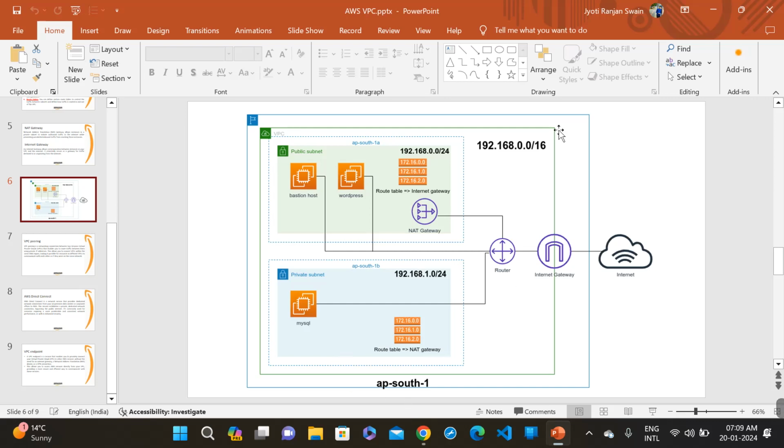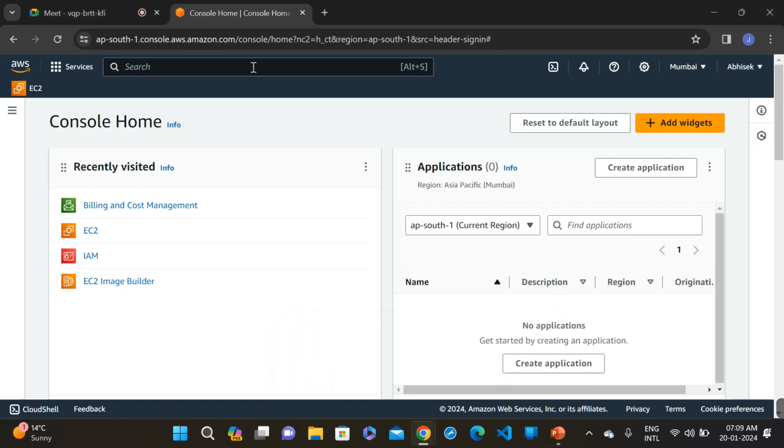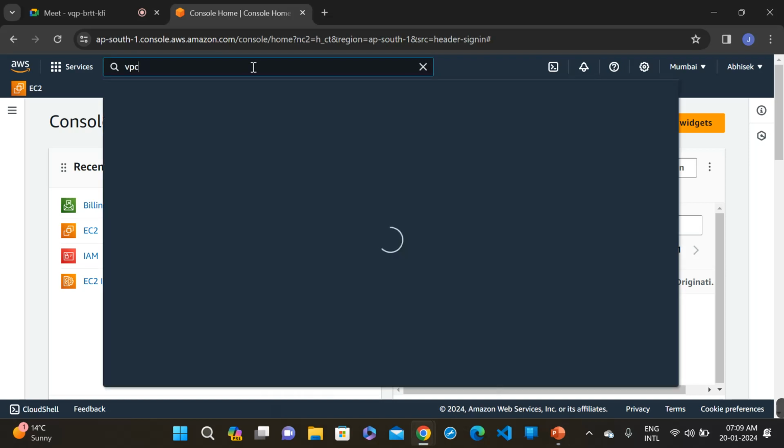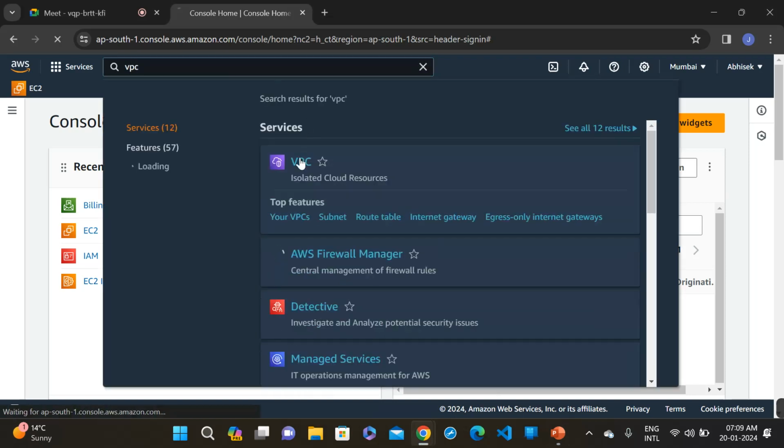So go to our AWS account and search for VPC here. VPC, isolated cloud resource. It's also written.